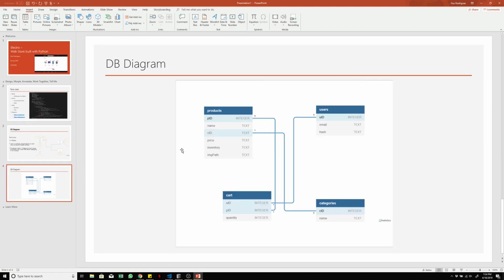And this is just another diagram I made. I kind of like the way this one looks a little better. It's easier for me to understand the relationships. But yeah, that's just there.